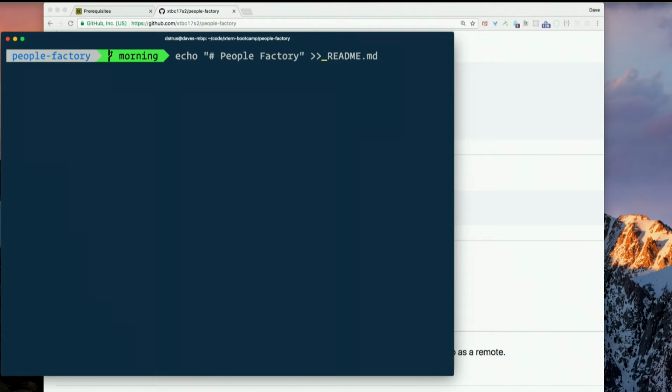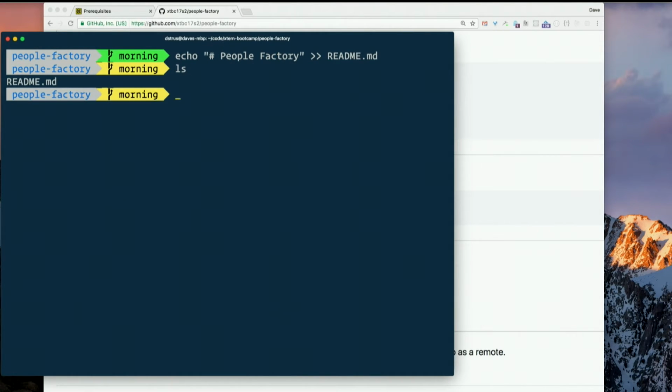So that double greater than sign tells it, take what you would have printed to the screen and instead put it in this file. All caps README.md, MD for Markdown. I'll talk more about what Markdown is in just a moment. If I do that, then we'll see we actually have a README file. So here's the line that you'll run. It just gives us a README file with one line in it.